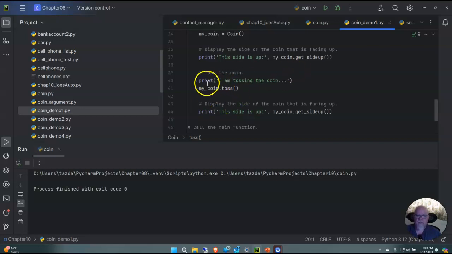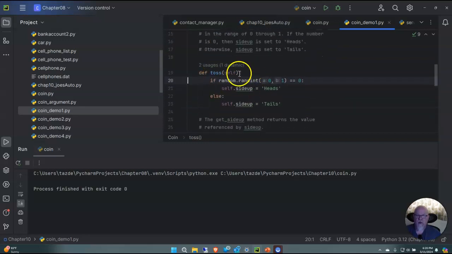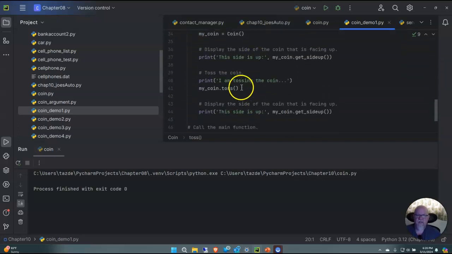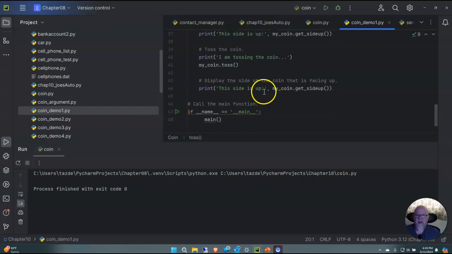So to do that, I'm going to print I am tossing the coin, and then I've got mycoin.toss. So it's going to call this, which basically gets a random number, either a 0 or a 1. If it's a 0, it's going to make sideUp heads. Else it's going to make it tails. Then I print this side up, mycoin.getSideUp. So it's going to call that getSideUp again and display what's there.